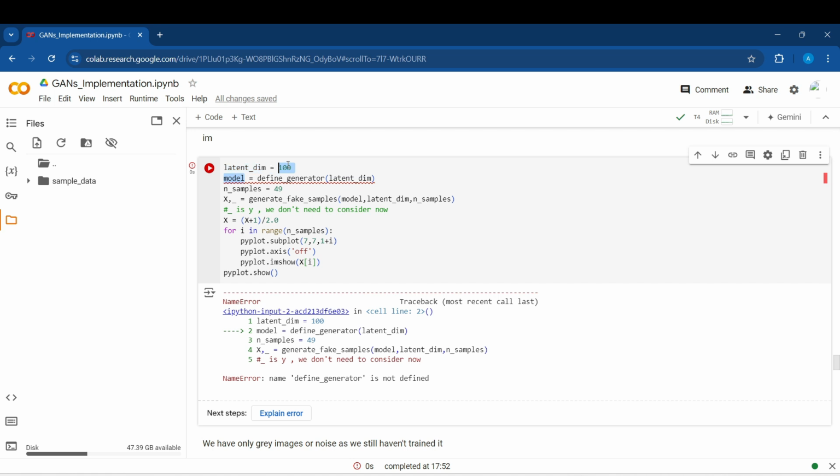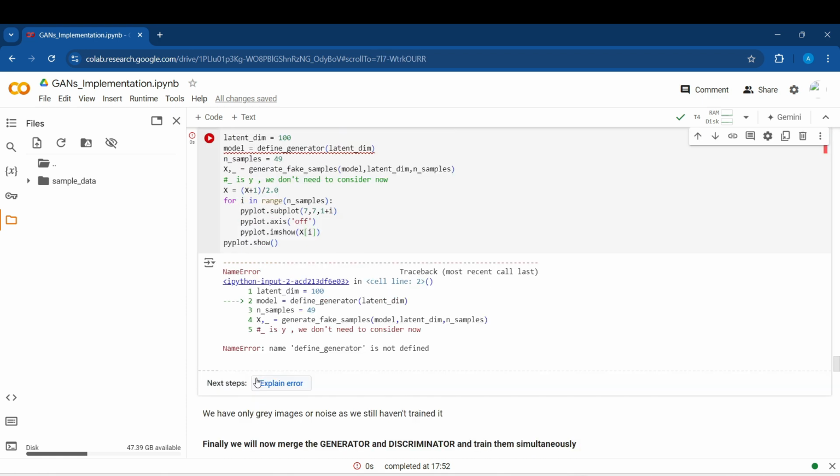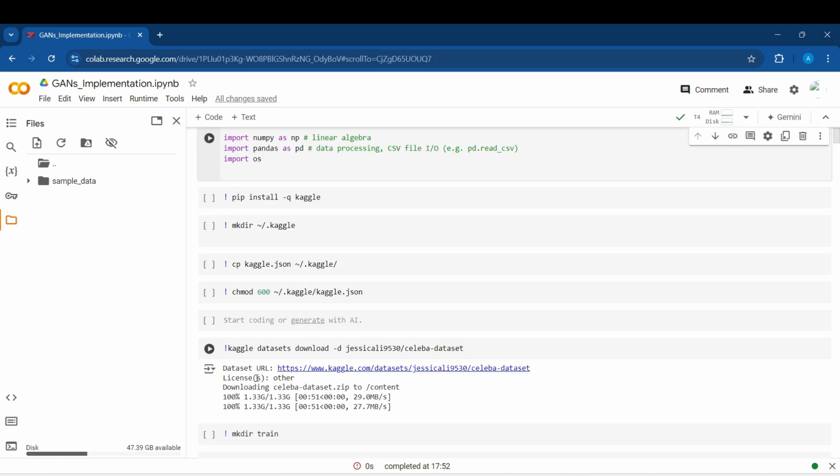So I'm defining the model and sample 49, and it will generate some fake samples and do normalization. Then I'm creating subplots with this shape and axis off, and showing the 49 images here. I have recently just clicked it, so it is not showing the images, but it will print 49 images of this type, but all are gray right now.